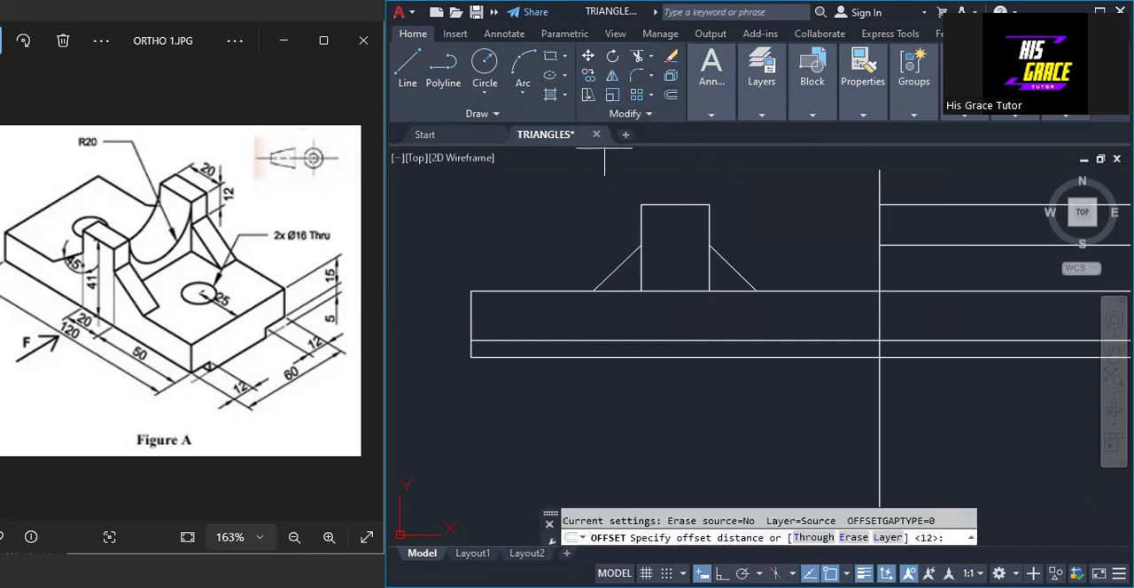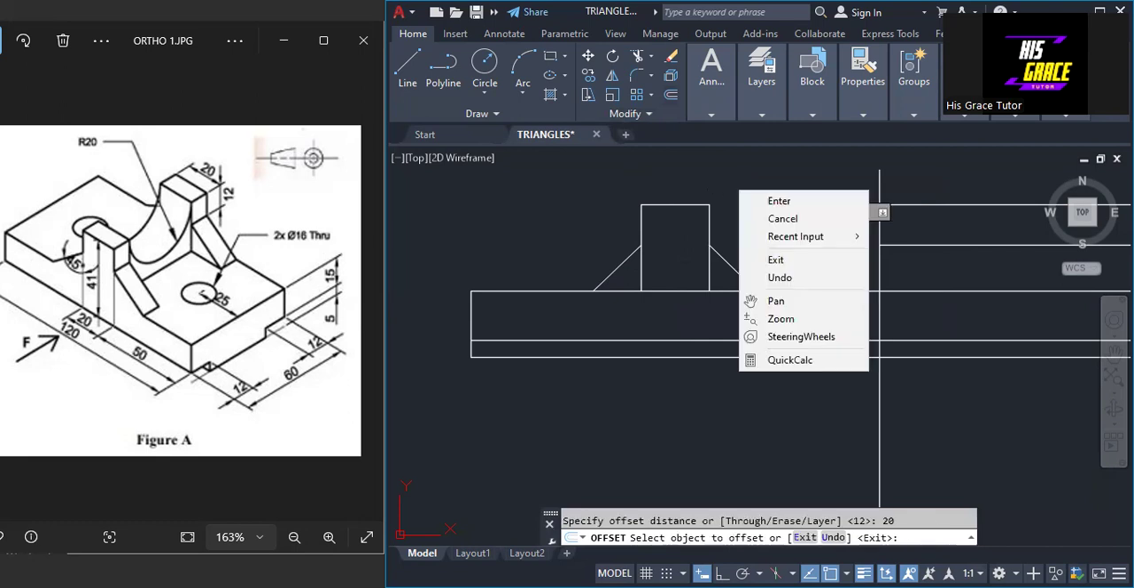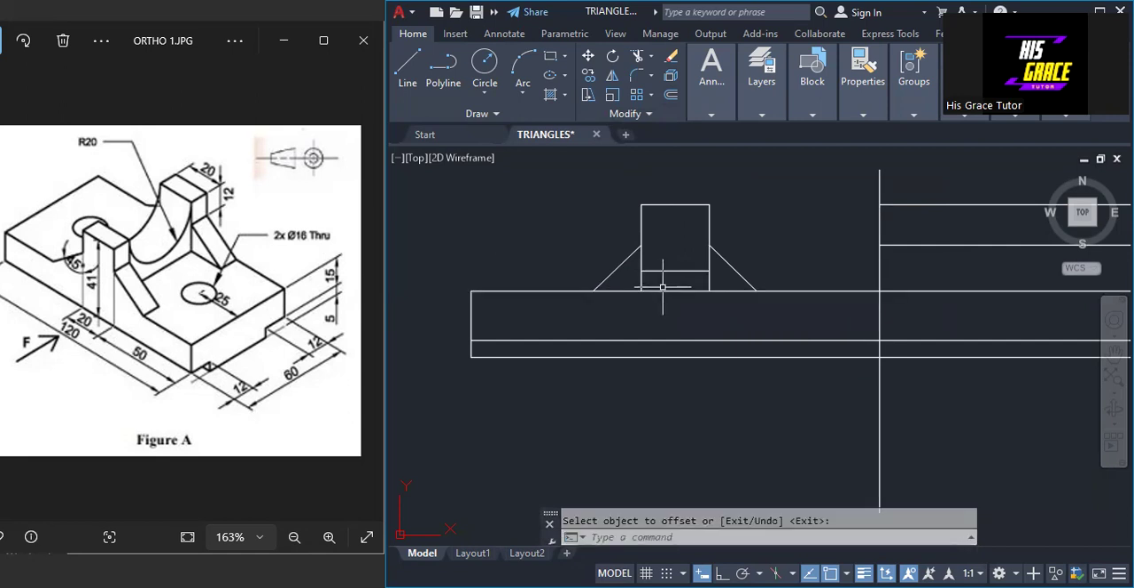Distance of 20. All right, so that's it. So we have it here. Another thing that we are going to do here: we have this particular line that is going to be hidden from us in the front elevation.